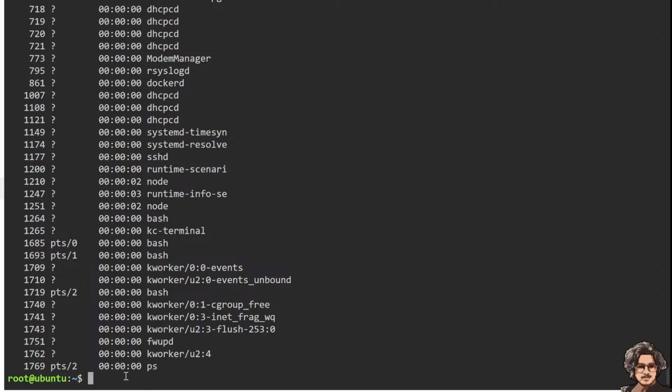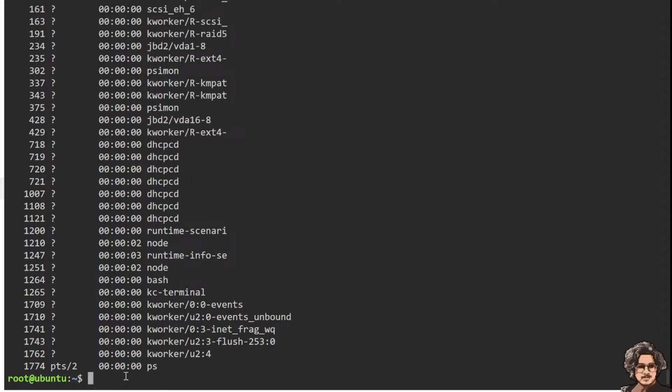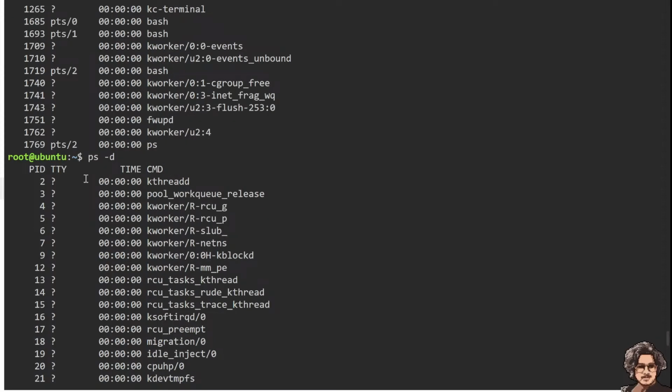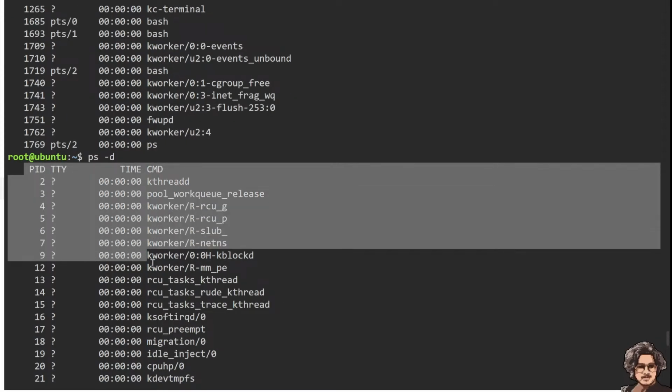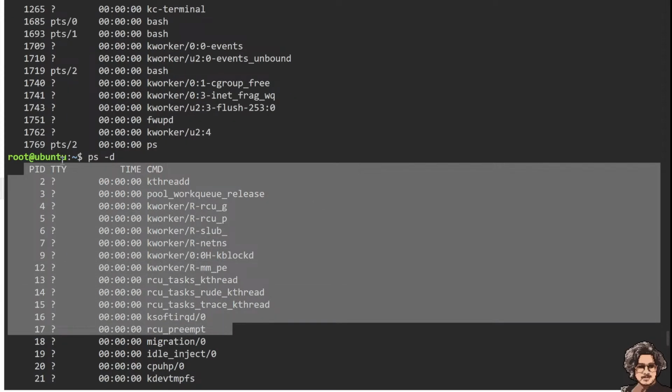So what if we use ps -d? It lists all the processes except the session leader. So if we write ps -d, it will return everything except the session leader. In that output, one is missing.